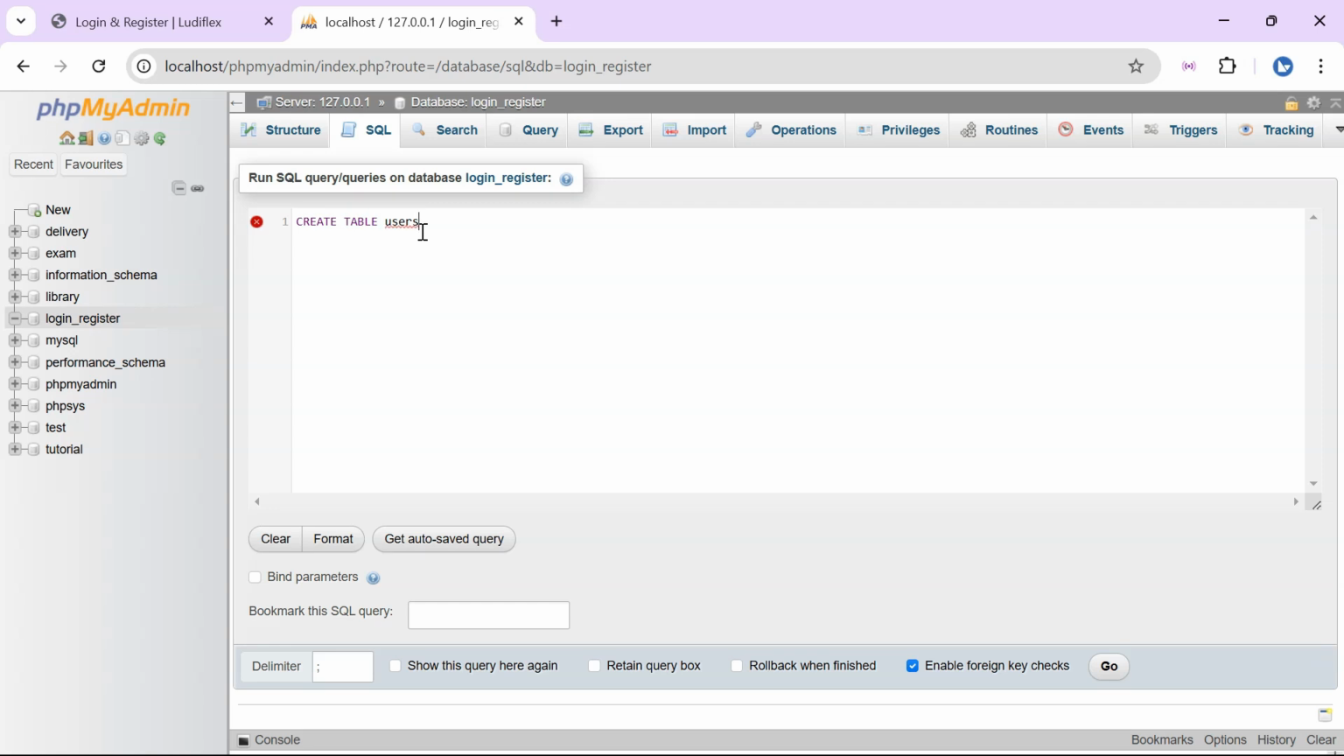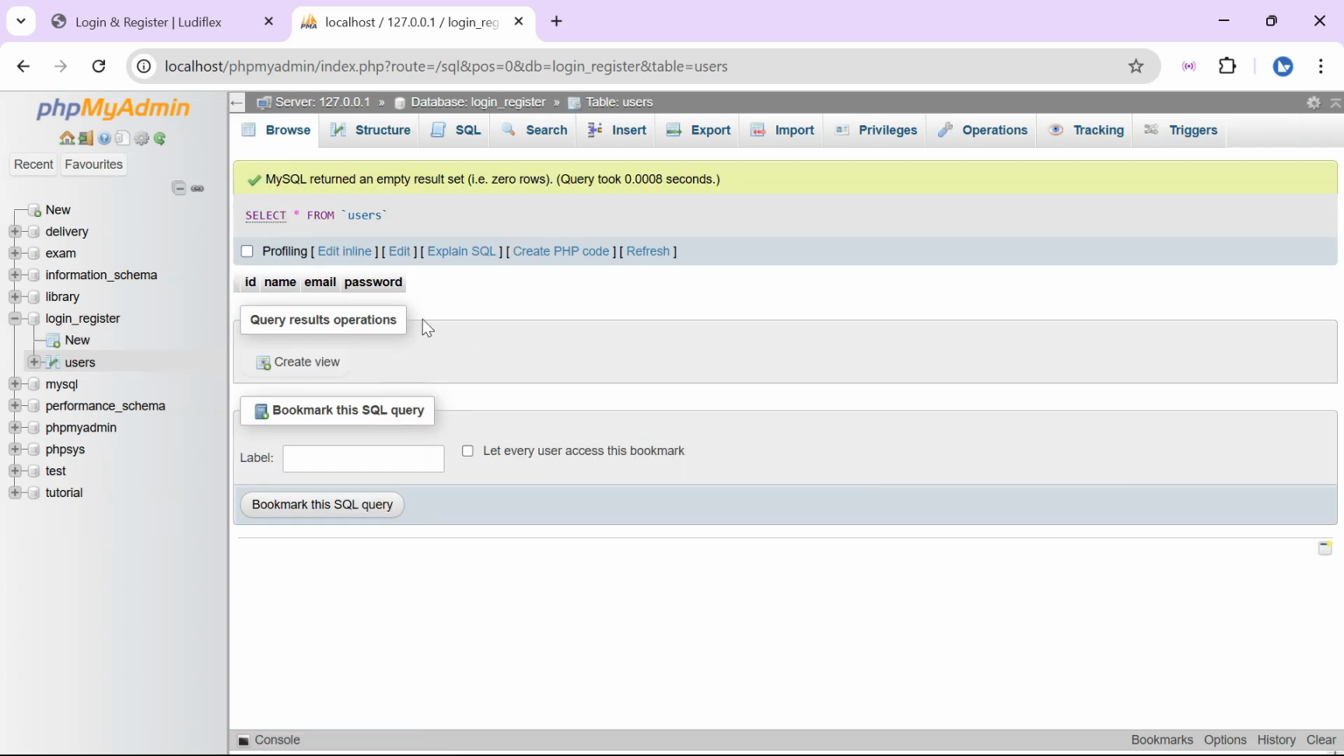So we use SQL, create table users, and we will add the columns. We will have ID, which is a primary key, and we will have auto increment so that the number will increment automatically. And then we have the name, email and the password. Okay, everything is okay. Now let's click on go. Okay, now you can see we have our table and all the attributes are there.